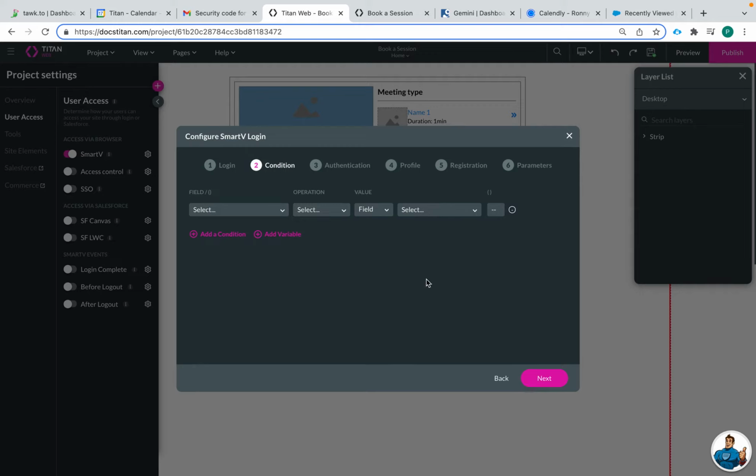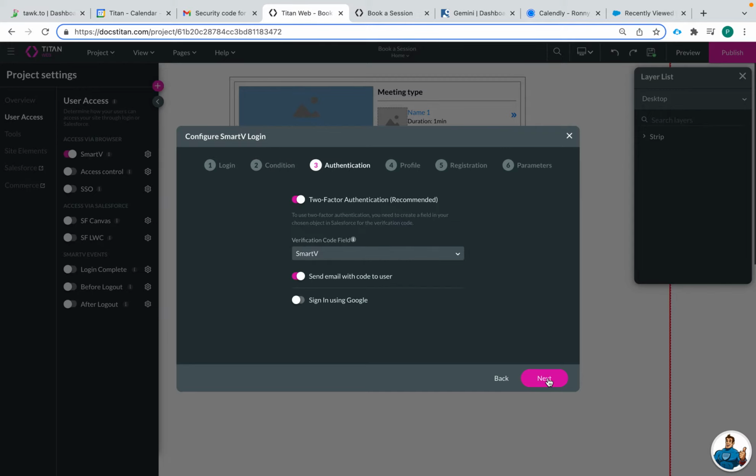Okay, condition, this is if you wanted to limit which of your contacts or whatever object you're using. If you wanted to limit which ones are able to log into this portal, then you can do that here.